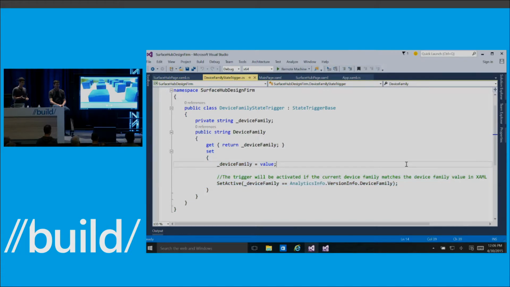So to create a state trigger, you just derive from StateTriggerBase. So here you can see I'm implementing the methods from StateTriggerBase. And StateTriggerBase only has one important method, which is SetActive. So the idea is when you create a trigger, you can call SetActive with true or false. If you call it true, that means this trigger should be activated and the state should be activated. If it's false, it means that trigger is not active. So you can create state triggers to change between states, and that's really, really easy.